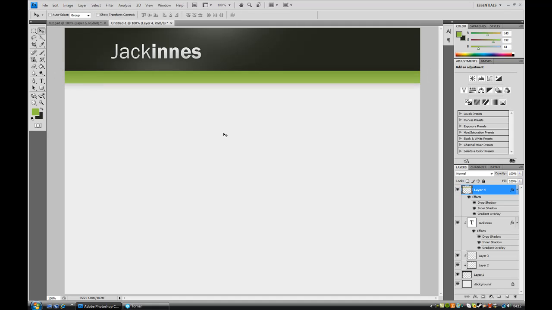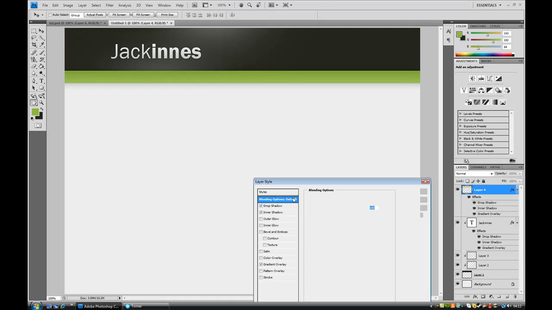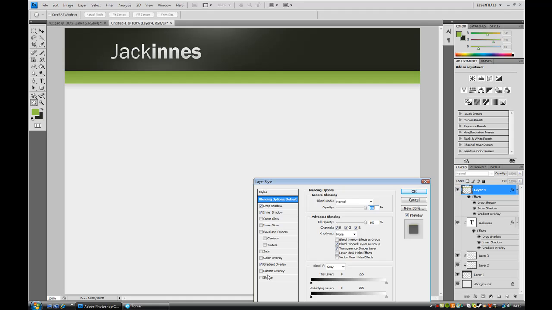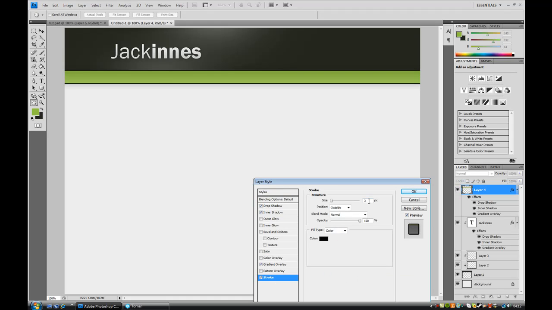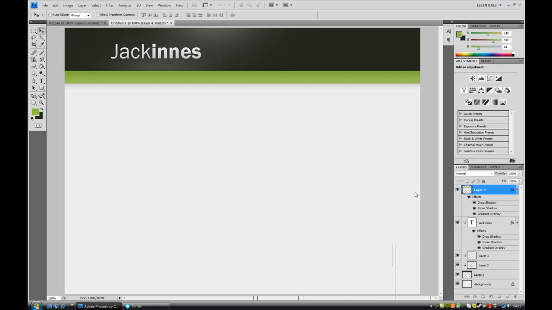Press enter. You'll also see it doesn't really look very clean when you have a drop shadow and a dark color. So what we're going to do is double click, stroke, set the size to 2 pixels, and slow the opacity down a little bit. So it doesn't look perfect, but it will do.